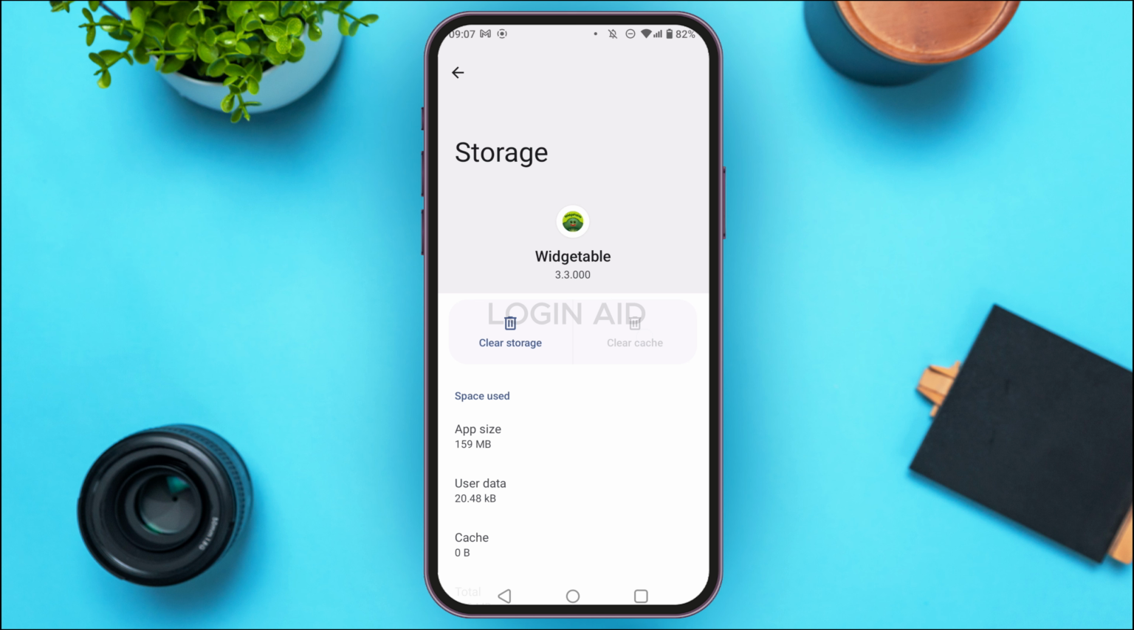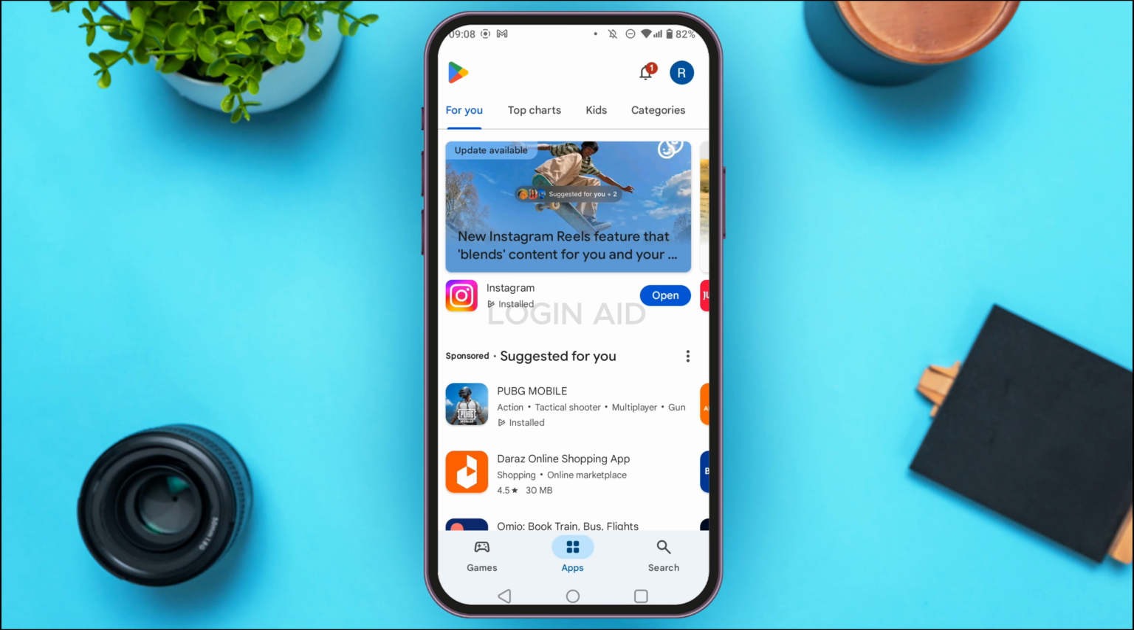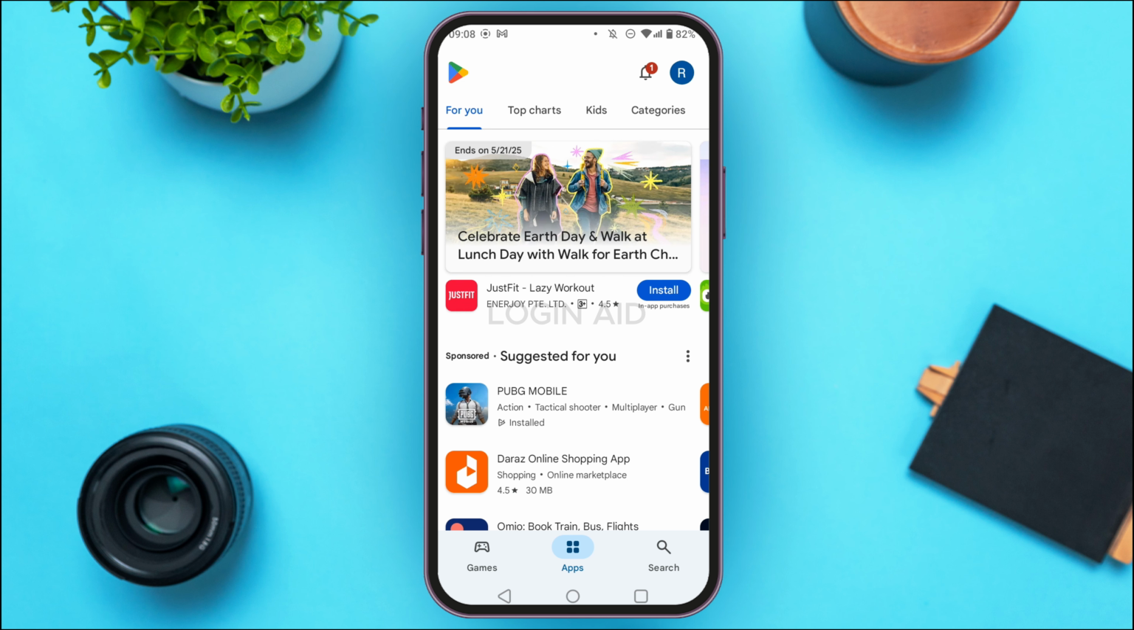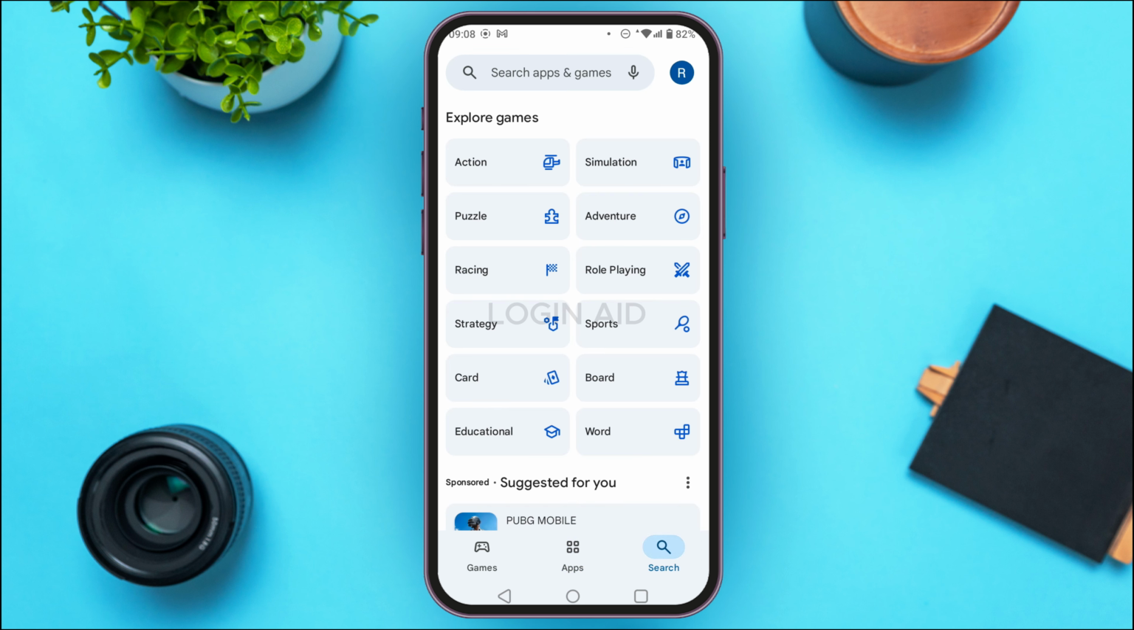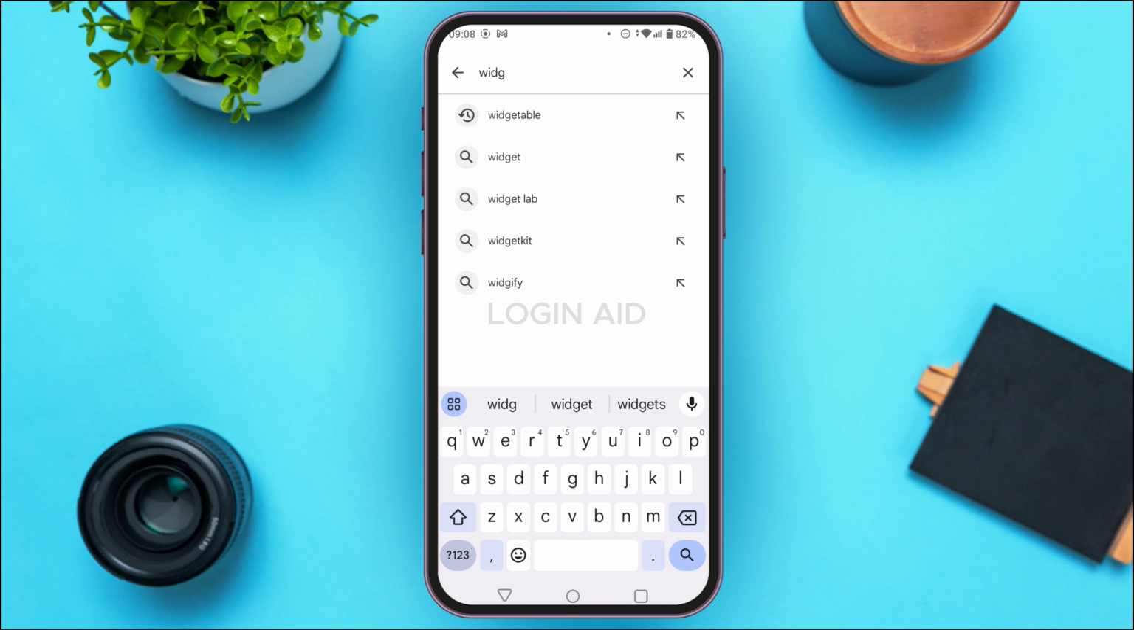If this does not solve your problem, what you can do is simply update the application. Sometimes your application might not be working because you're not using the latest version of the application. So for that, open Play Store. You can see over here Play Store has been opened. Tap on the search icon that you can see at the bottom right corner of your screen. Now tap on the search bar. Now simply search for Widgetable.